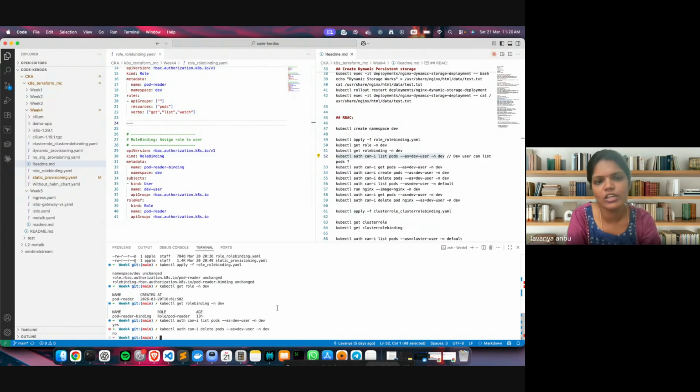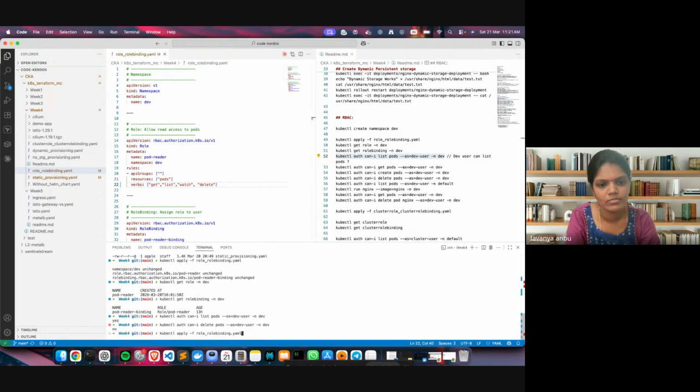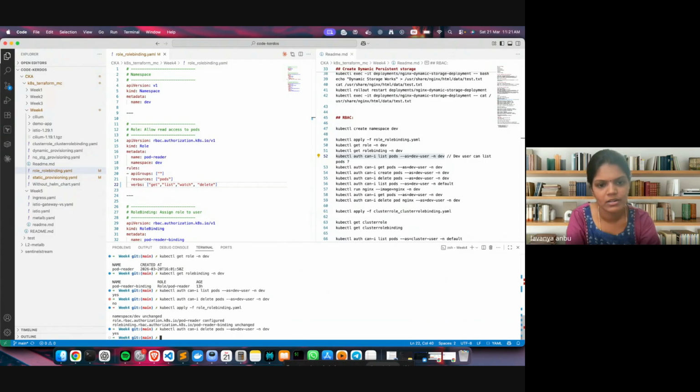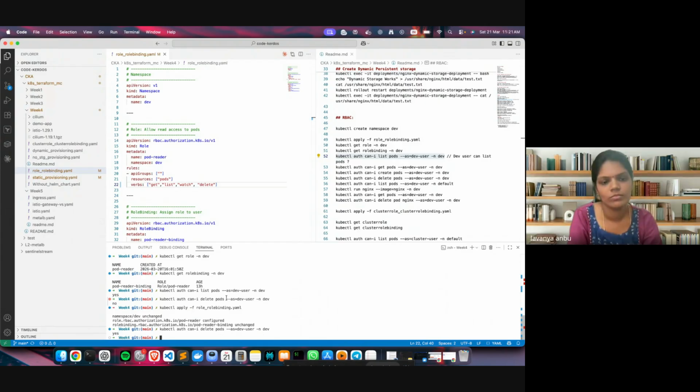So now you can go ahead and update line number 22 in the role binding YAML. So add delete. Now you should have access to delete. So it's just the way of updating the permissions. If you need extra permission, you can add.